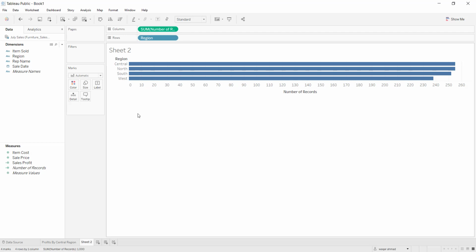So as we can see, we now have a horizontal bar chart in which the region, which is the rows, we can see the individual regions, which are central, north, south, and west. And we are seeing a sum of number of records, which tells us the total number of items sold for each region. So as we can see in central, we have 225 number of records. In north, we have 225 as well. We have 252 in south, and we have a total of 238 in the western region.